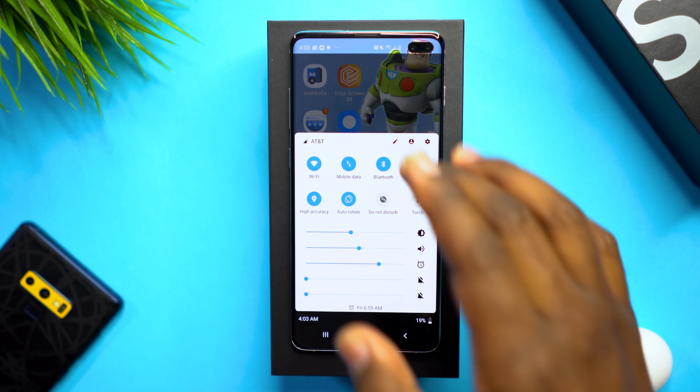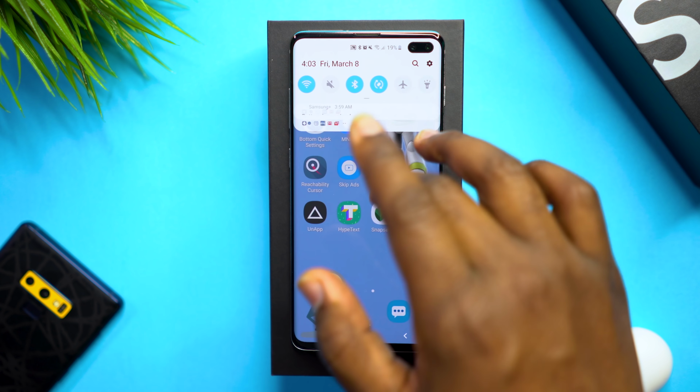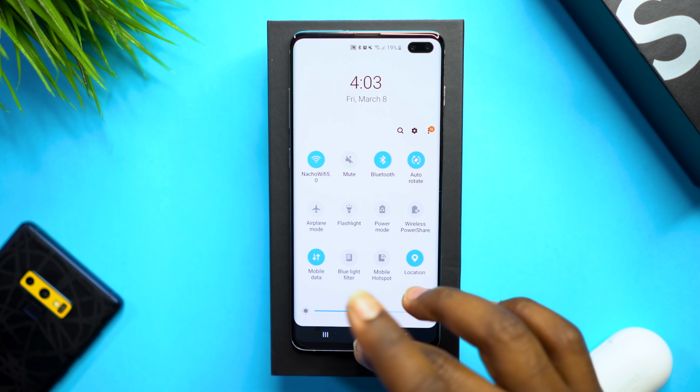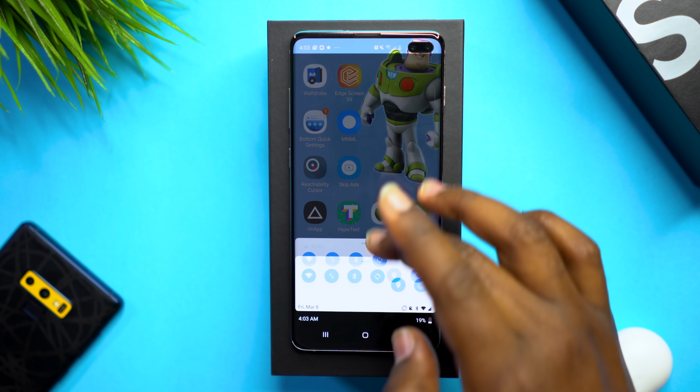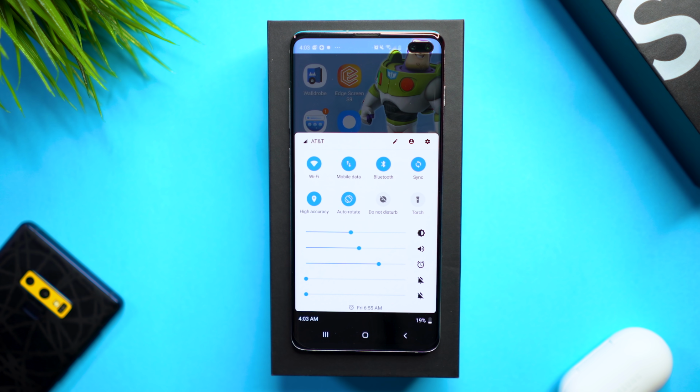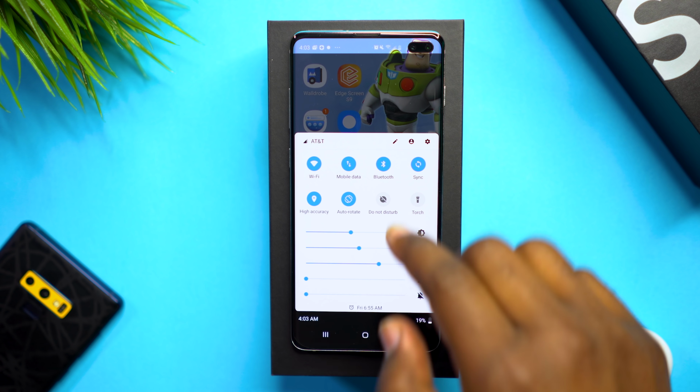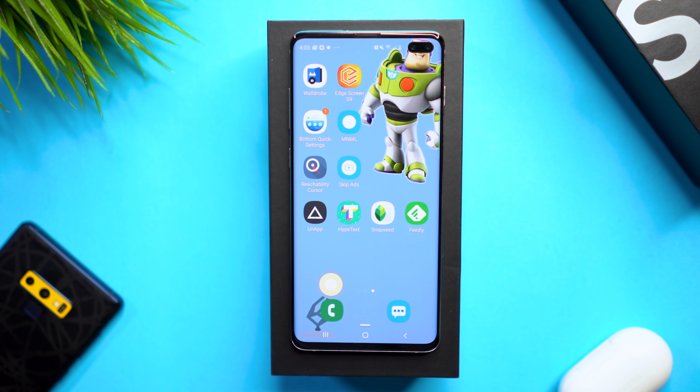Now, it doesn't give you all of the ones that you have in your top settings here, but it does give you some of the basic ones that you can see here, like Wi-Fi, mobile data, Bluetooth, auto rotation, your flashlight, and different things like that, as far as the volume control and all of those different features. So definitely really helpful if you have the larger screen devices. I highly recommend that you download Bottom Quick Settings.